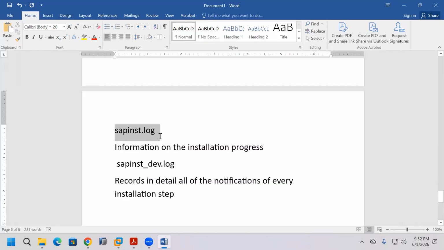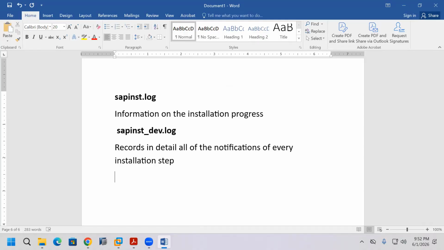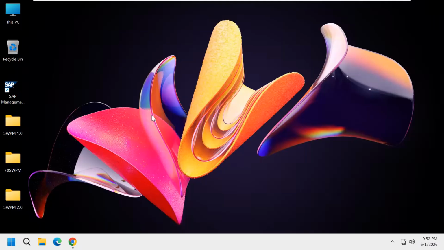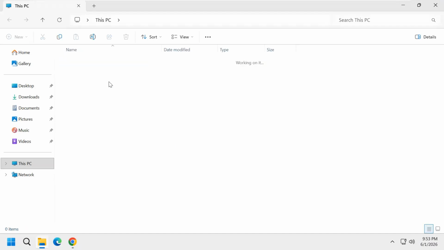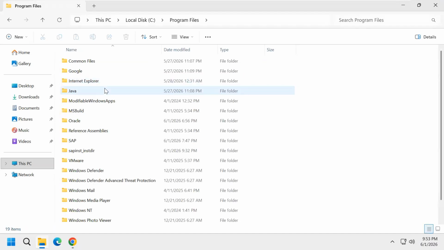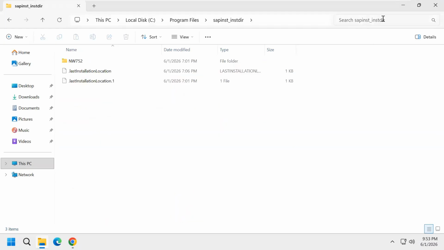These two log files are very, very important log files. They are created only in installing time. There are so many other log files created, but these two are very, very important. These log files are available only in the installation directory: C drive, Program Files, in that SAPinst installation directory.